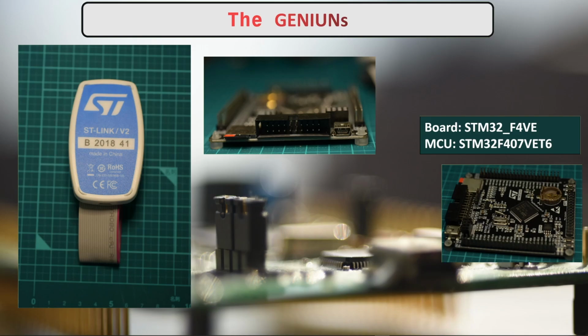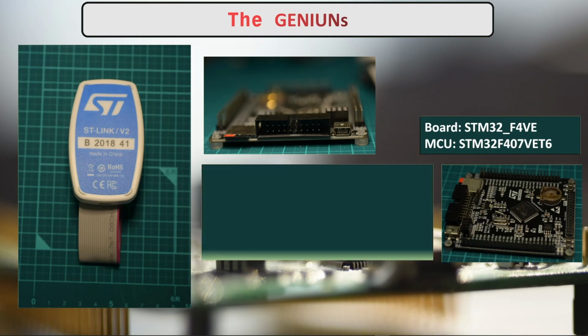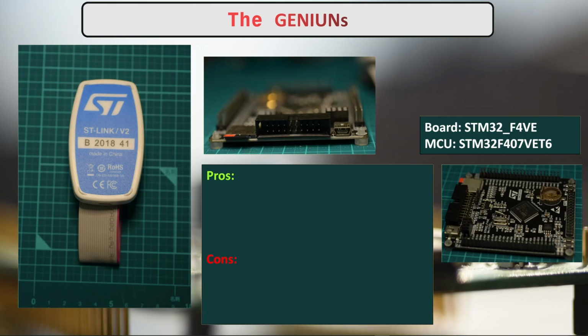Mostly it's called a kind of Chinese board, but it's a really interesting board with a lot of small features that make programming quite fun. And I added the link in the description. And let's go quickly through the pros and cons for this ST-Link.